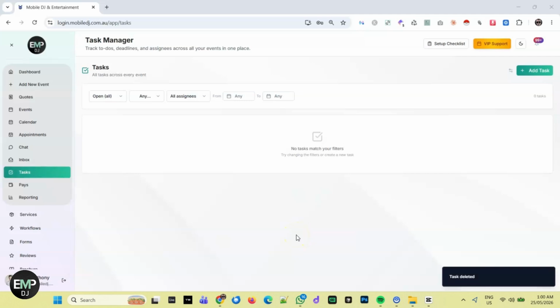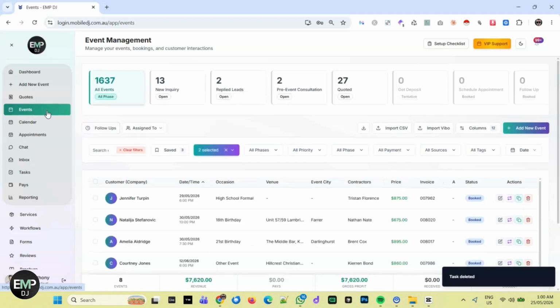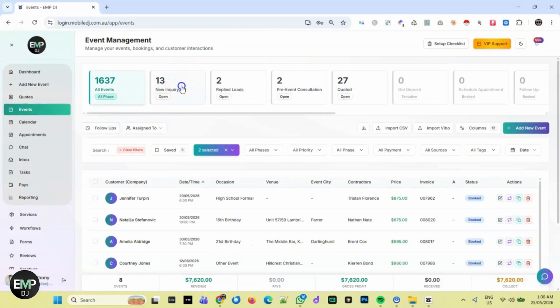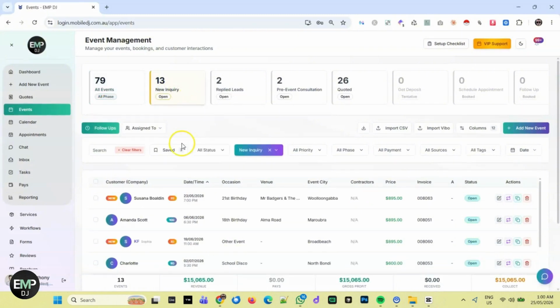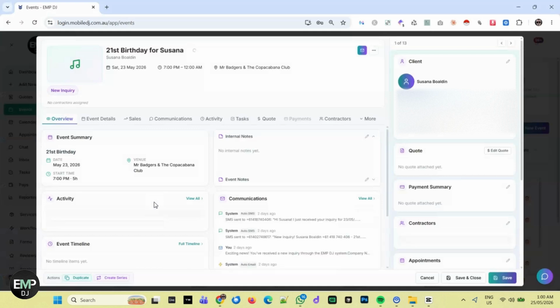To associate a task with a specific event, we first navigate to the Events tab on the left-hand sidebar. Here, you see a full list of your upcoming engagements. By filtering for New Inquiries, we can narrow down our focus. Today, we're looking at the 21st birthday for Susanna. Clicking on this entry takes us directly into the heart of the event's details.